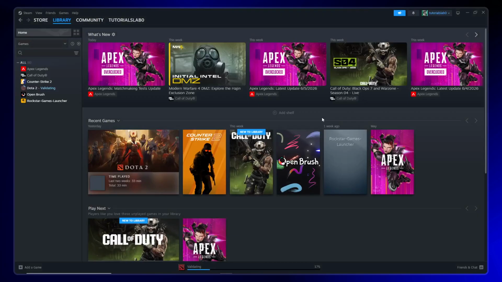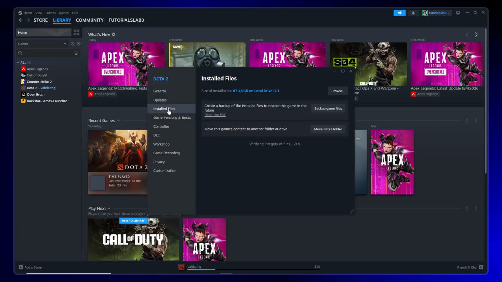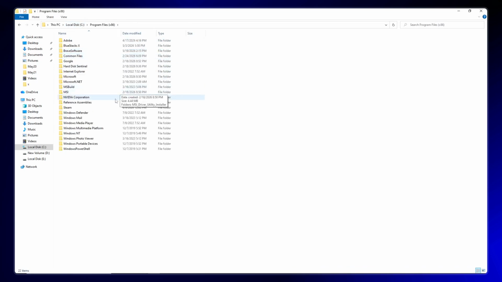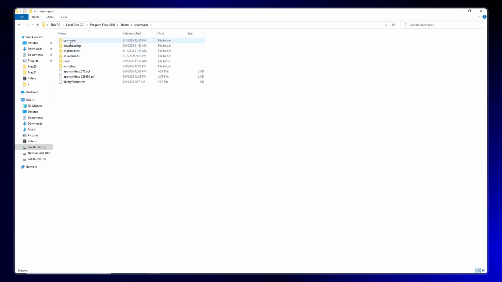If you're still experiencing crashes after trying these methods, there's one more solution to attempt. In the left panel, right-click the game that's crashing and select Properties again. Then in the left panel, click on Installed Files and click Browse. This will open the actual folder where your game is installed on your computer. Double-click on Program Files x86. Then double-click on Steam. After that, double-click on Steam Apps. Next, double-click on Common. You're now in the main games directory where all your Steam games are stored.